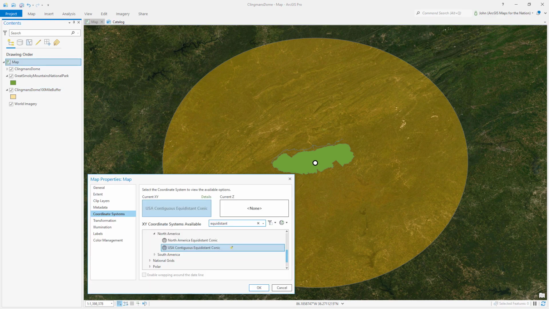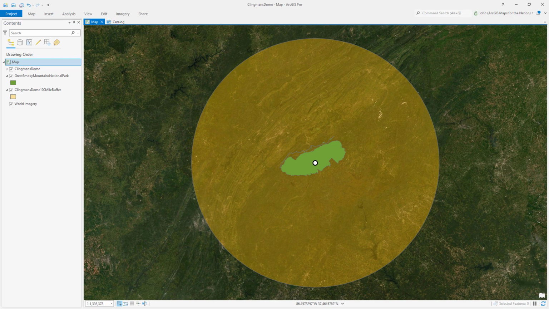What we need to do is get our map as quickly as possible into an equidistant projection so that distance is maintained and everything else is warped. So we're going to do that. And it looks like, okay, good. Now we've got a circle. This is what it should look like. Cool, equidistant. We have a 100-mile buffer around Clingman's Dome, extending vastly beyond the extents of the Great Smoky Mountain National Park.